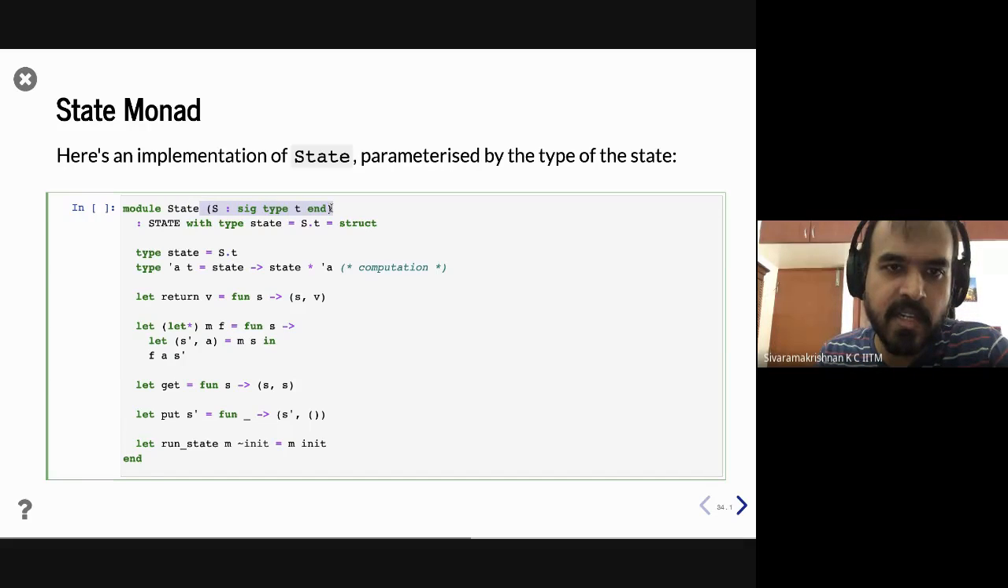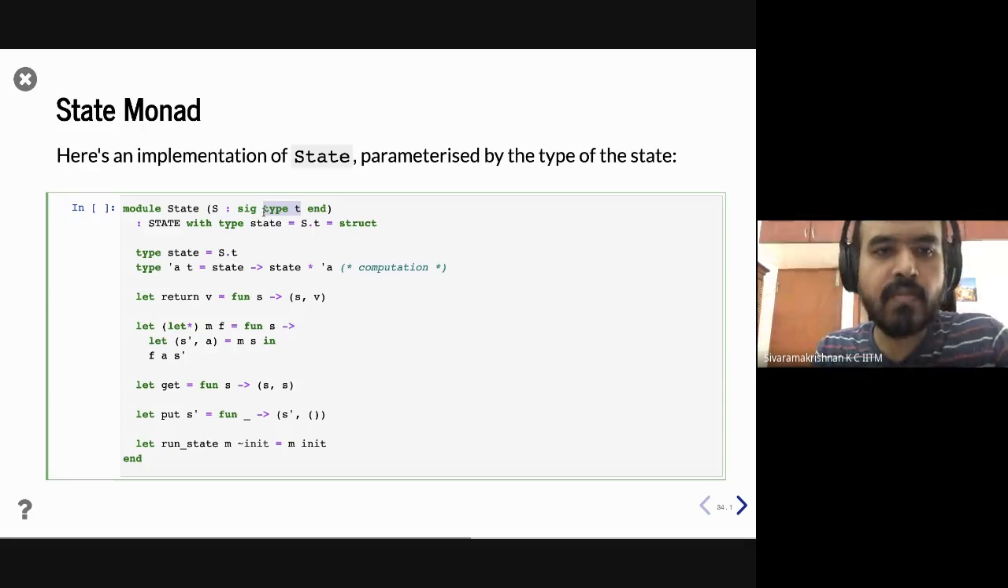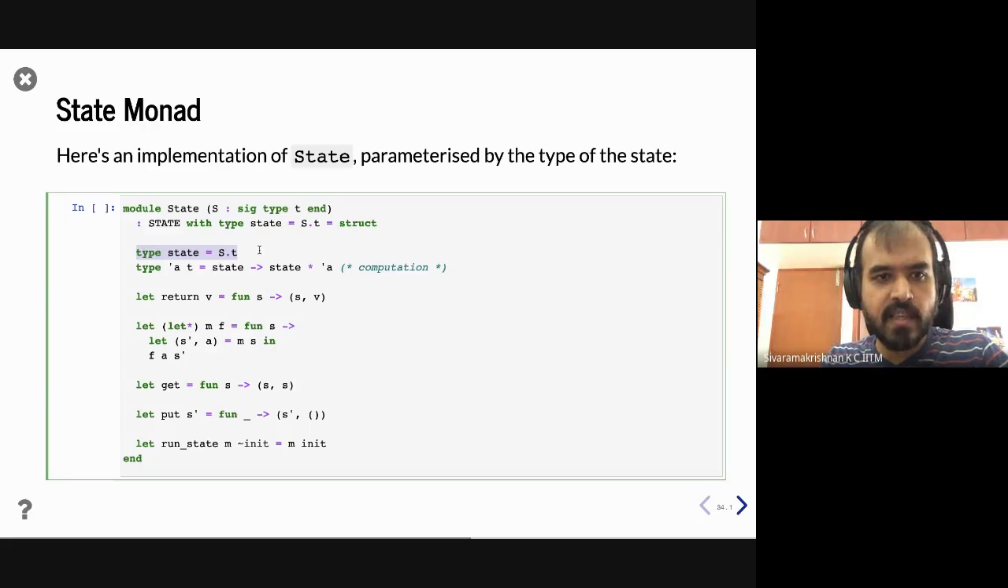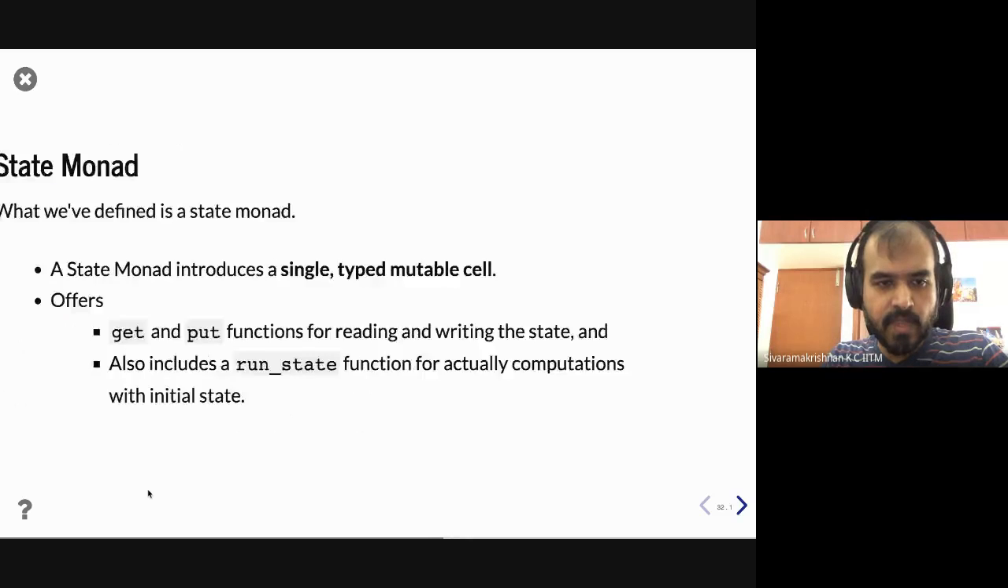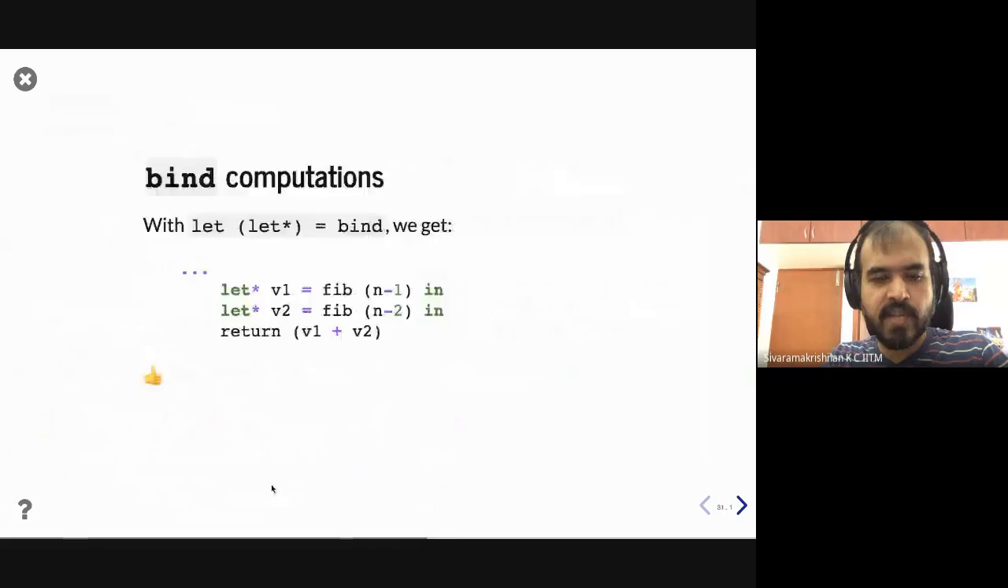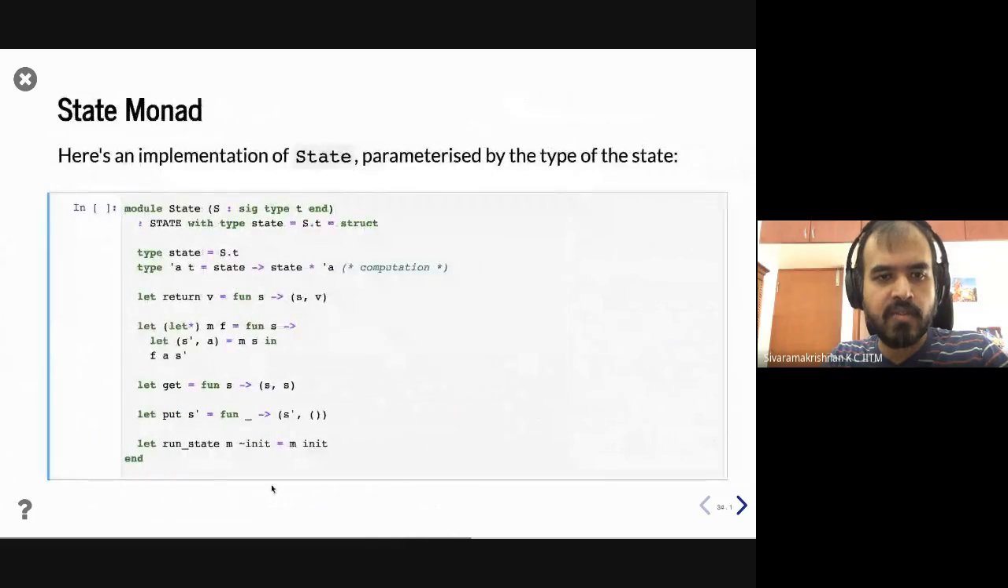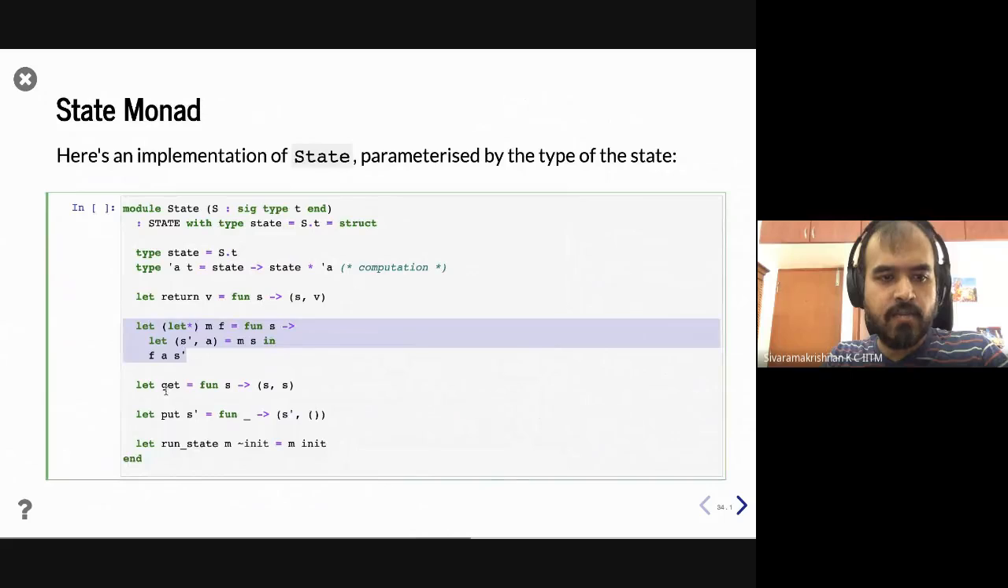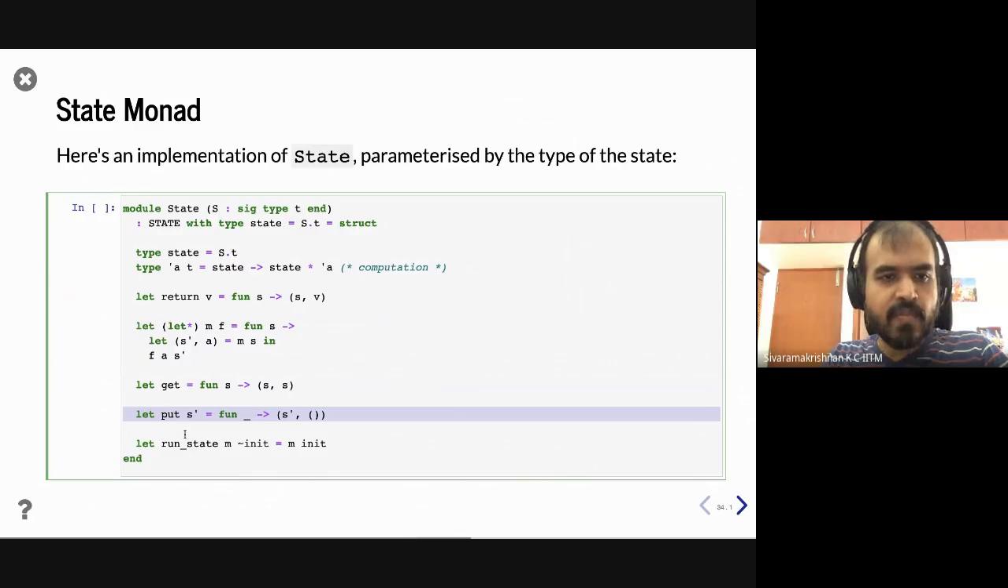So we make it a functor where the type is explicitly given, and the state type is the same as the type that was passed through. The computation type is what we saw earlier. It takes the current state, and then returns you a new state and a result of the computation. That's the computation type. So we've already seen bind. That is what we have seen in the slide here. This is the definition of bind. I've just not written down all of the types explicitly. Get and put is what we saw earlier.